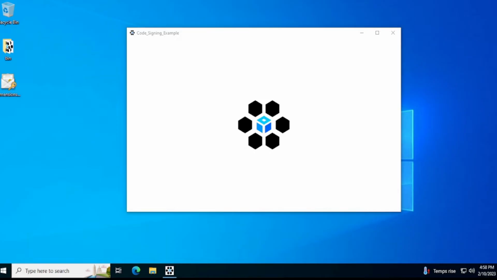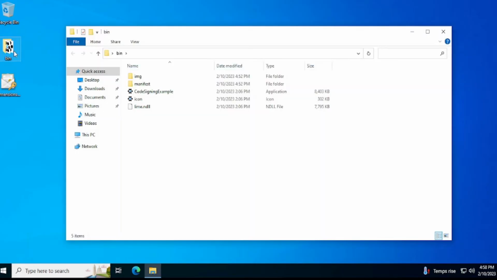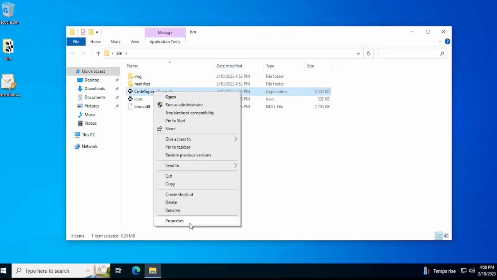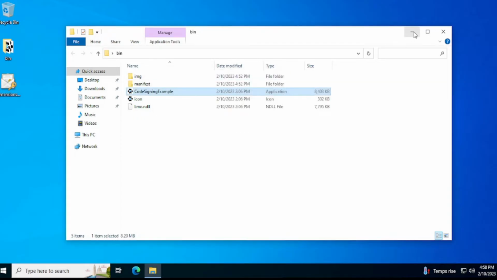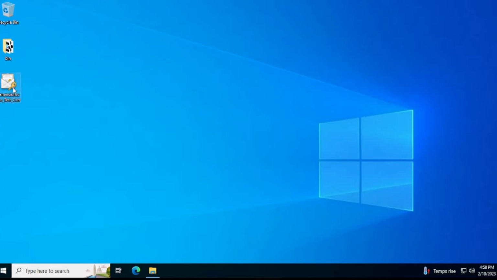On my screen, you can see I've created a small sample application that we'll sign later on to showcase the SignTool. I'm going to go ahead and close it for now and open the bin where it resides. We're going to select it, click Properties, and as you can see, there is no digital signature tab yet because we haven't signed it. So let's close our properties, minimize this for now, and on the desktop you can also see I've created a self-signed certificate that we'll use to sign our application at the end of this video.